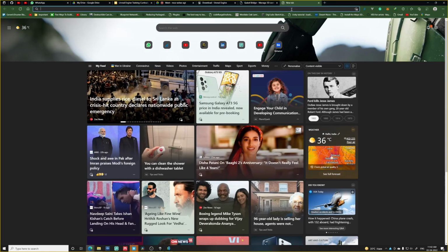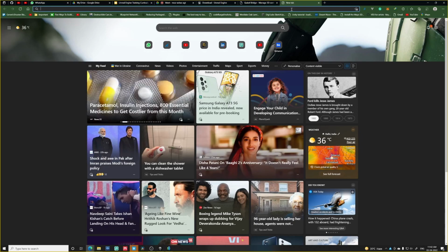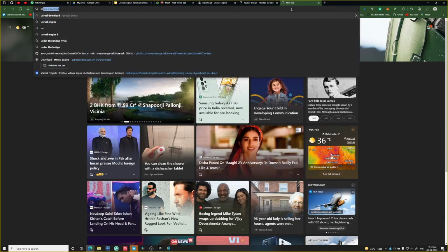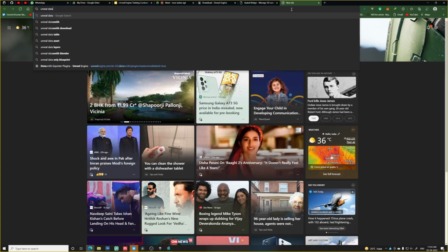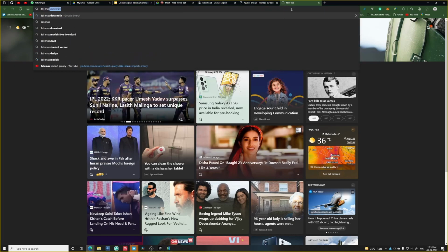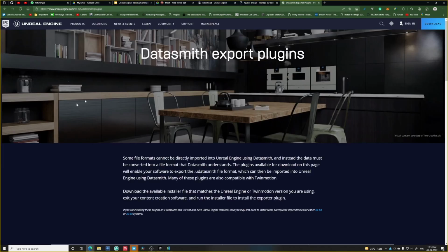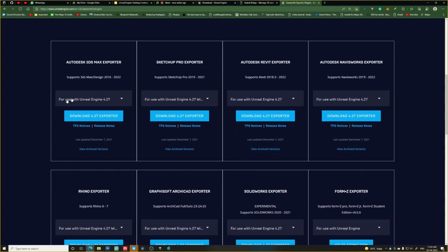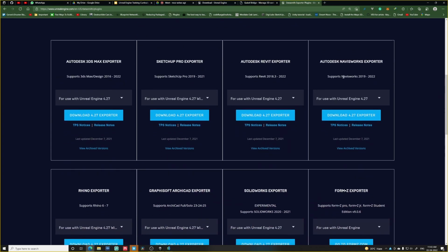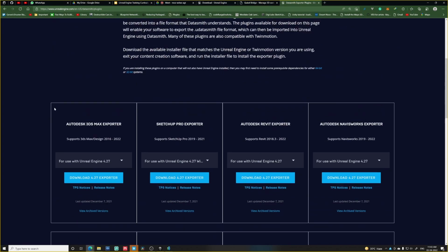And how do you find this plugin? Just type here 3ds Max Datasmith. Okay, so the Datasmith Exporter plugin is here. You'll get it for 3ds Max, SketchUp, Revit. There's so many software.